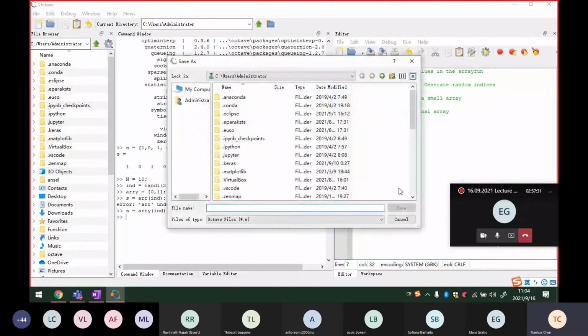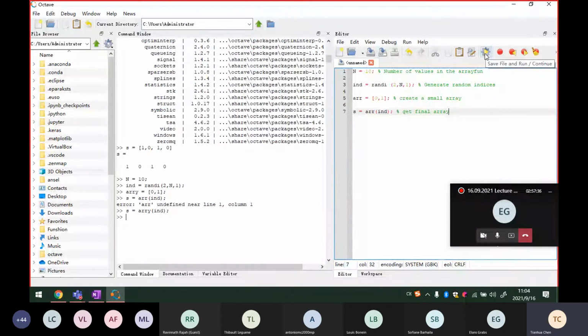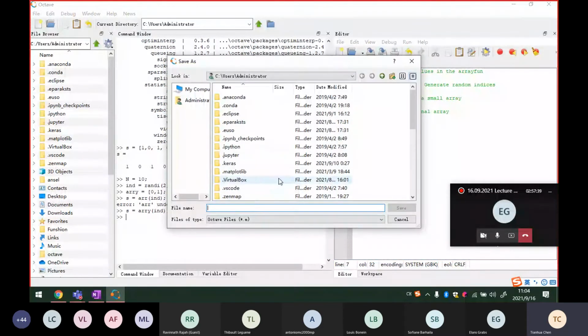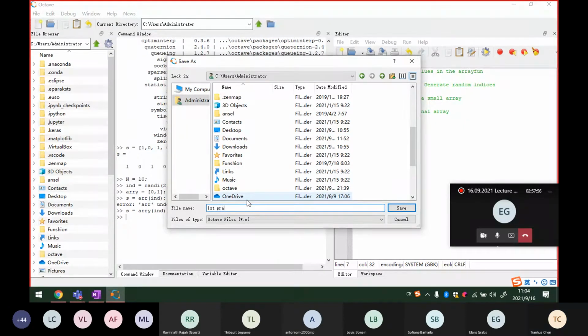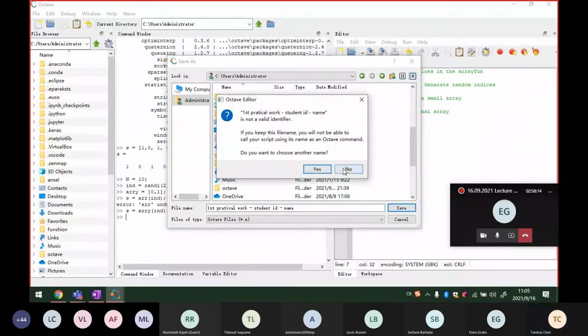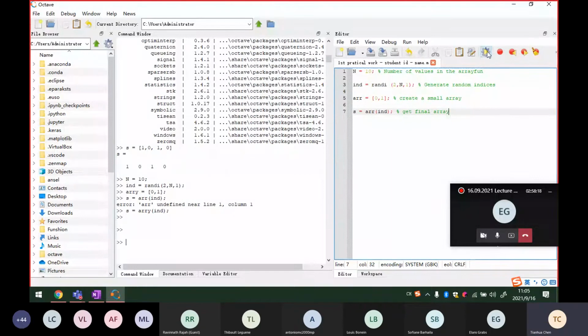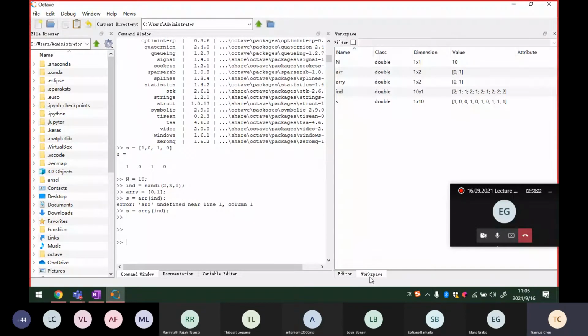So we can save it, and the first time you will use this button, save file and run file. The first time you will save it at whichever path you want to save, desktop, and like first we name it as first practical work. And you can contain your student ID, your name, like that. I can save it. Okay. Yeah.